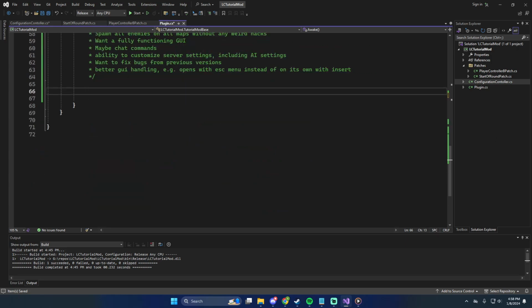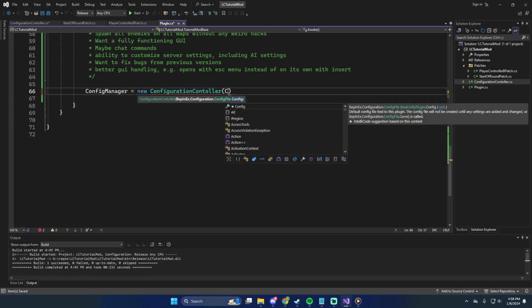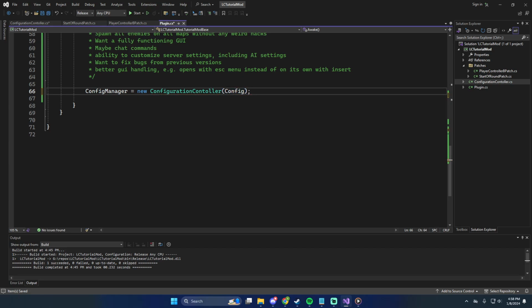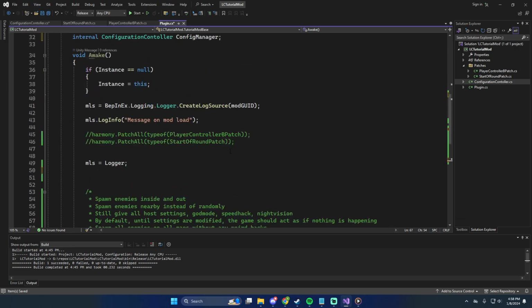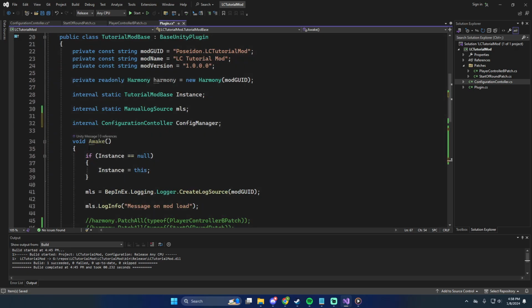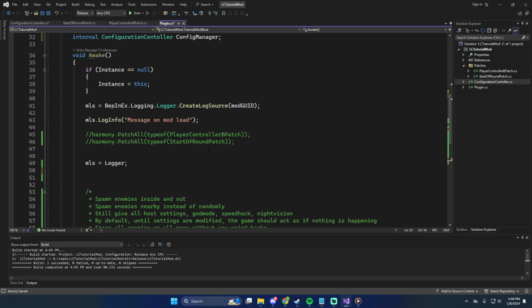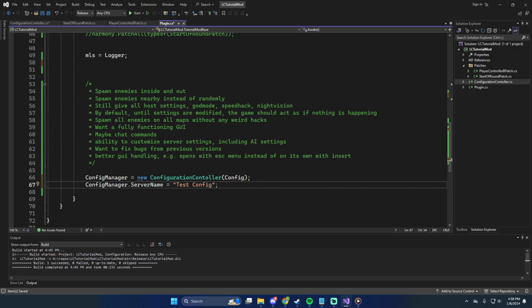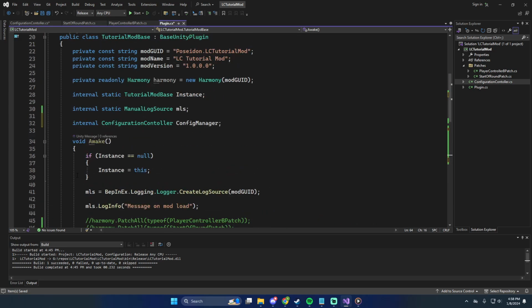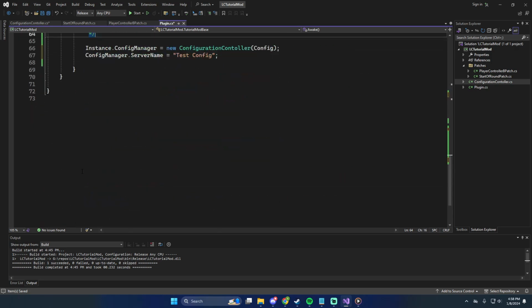So with this, we're just going to say config manager equals new configuration controller, and we'll just toss in our config. And then, for example, if we were to access something from here, we could just say config manager dot server name equals test config. We could say something like that. Keep in mind, since it's an instance of an object, we could do it. And void awake is non-static here. So if we were to make a static method or something, we would have to reference the instance. We would have to say instance dot this, and it works here because from this point of view, this is the fully qualified name.